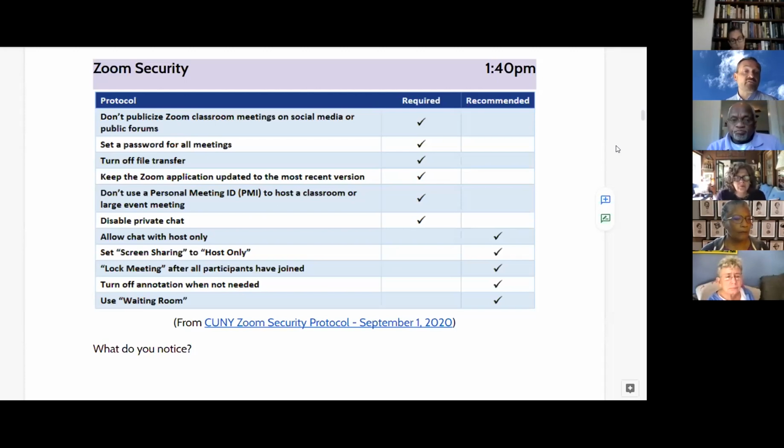Updating the Zoom application to the most recent version, well, we talked about that. You would have to do that yourself, and it's a security measure to do that. So every few weeks, I recommend that you just take a look to see if it's up to date. We talked about the PMI. Disabling private chat, we'll look at that together.